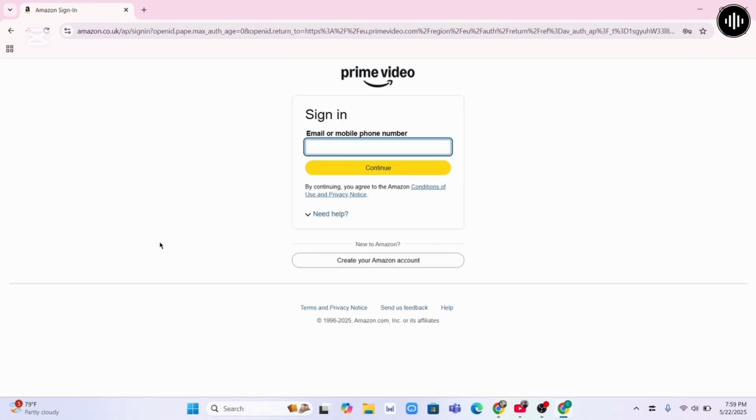From this sign in section you can easily enter your email or mobile phone number that is linked to your Amazon Prime account. So simply provide your email address or phone number here. After you provide your email address or phone number, you'll have to just click on the option continue.